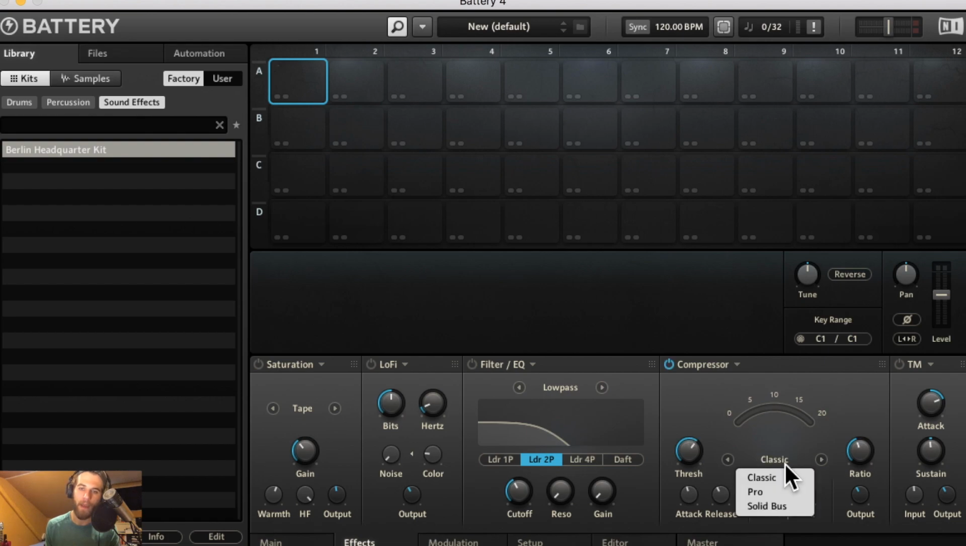Now on the Classic and the Pro, you don't get a makeup gain or a mix knob. So you only get the threshold, the ratio, the attack, the release, and the output. Now the threshold is a level you can set, and any signal above this level, in this case negative 26.9 dB, will be affected at a ratio of 4 to 1. It's backwards in Battery for some reason. Normally it's 4 over here and 1 over here, but whatever. It's a ratio of 4 to 1.